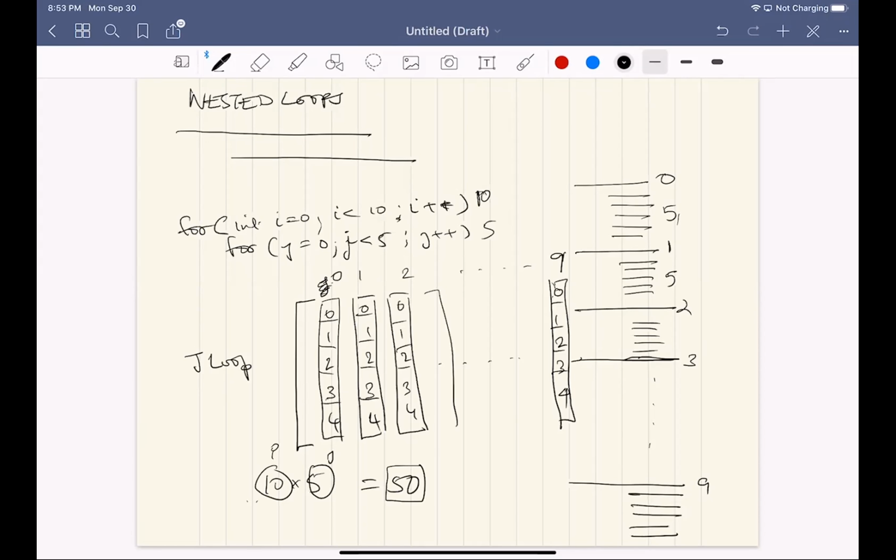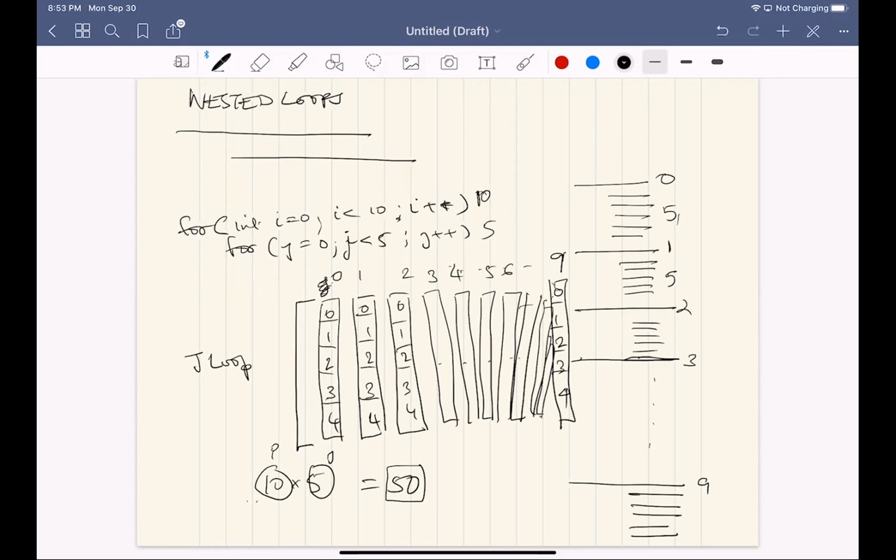So it keeps on going like this, till you have 0, 1, 2, 3, 4, 5, 6, 7, 8, and then another one, 9. So this will be your i count, which is equal to 10. This will be the j count, which is equal to 5. Okay, so this is how it actually works.